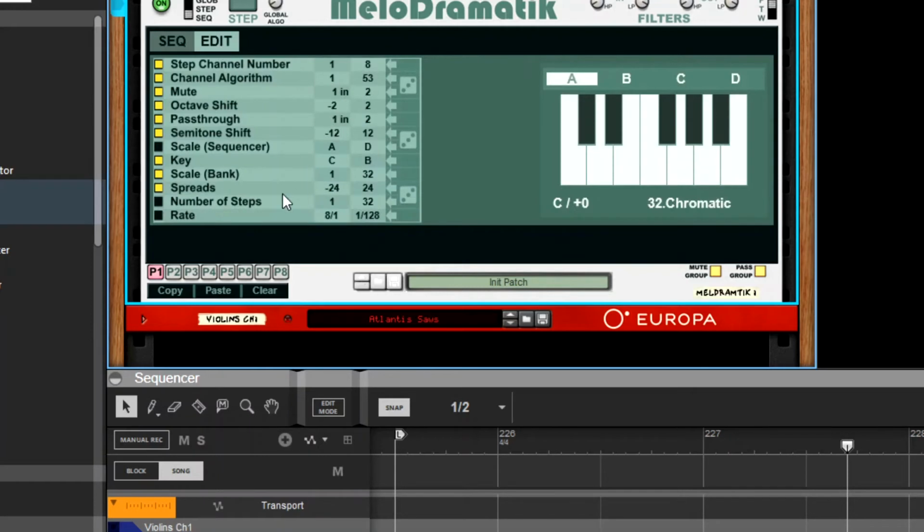Now I'm just going to set up a wee randomize here. From the default patch, there's very little needs tweaked. I personally tend to bring the spreads in, and that's all I do. Going to randomize everything with the exception of the scale sequencer, the number of steps, and the rate. I'm going to change the mutes and the pass-throughs so that they only go for 1 in every 4.